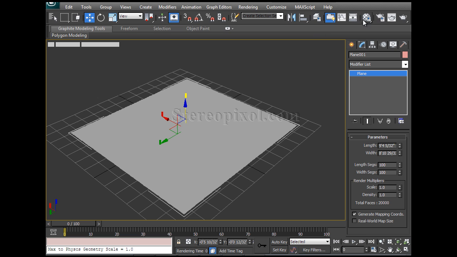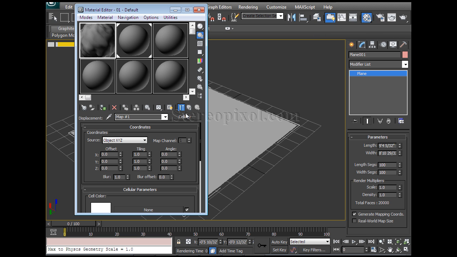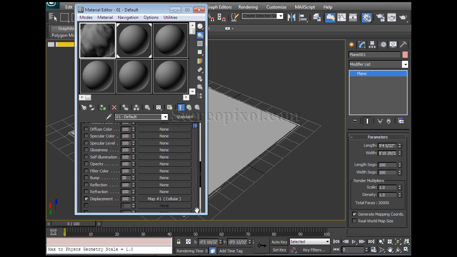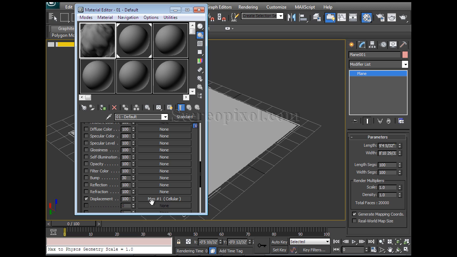Generally, if you go to the material editor, you have to put a black and white image on the displacement slot of any material. But I'll show you, I'm not going to use the displacement slot of the material editor. I'm bypassing this through a modifier to create the displacement.